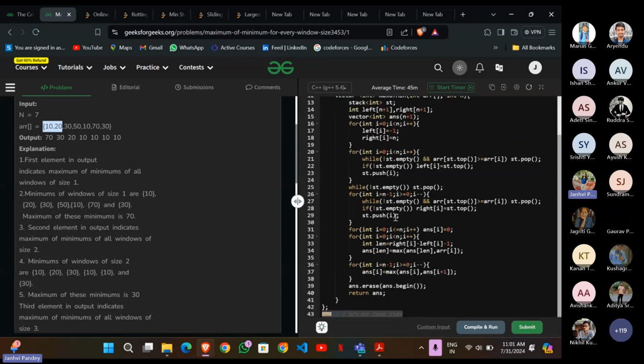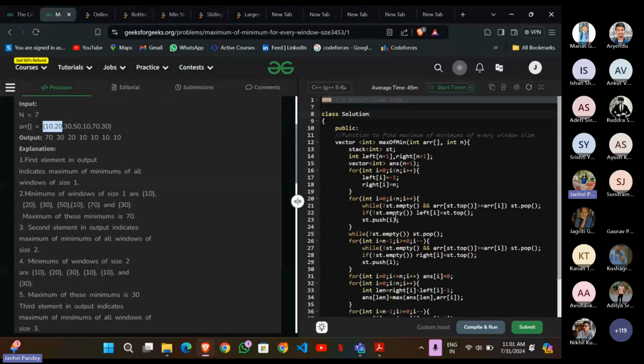So this is the code. I'll explain it. This vector function takes an array.